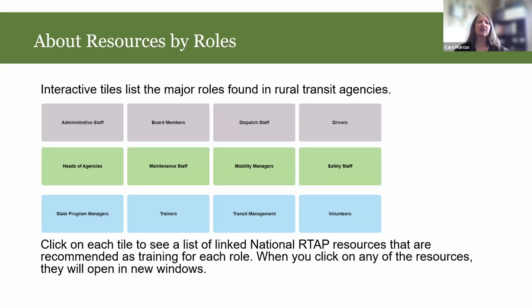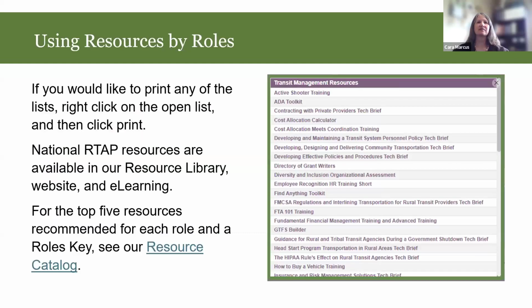So when you get to the tiles, click on each tile and you'll see a list of linked National RTAP resources that are recommended for training on each role. When you click on any of the resources in the display list from each tile, they'll open in new windows so you can go back to another role if you want to. So notice I said these are National RTAP resources. These are resources that we have created or published. Some of them we've published with partners, but we've all been a publisher of these resources.